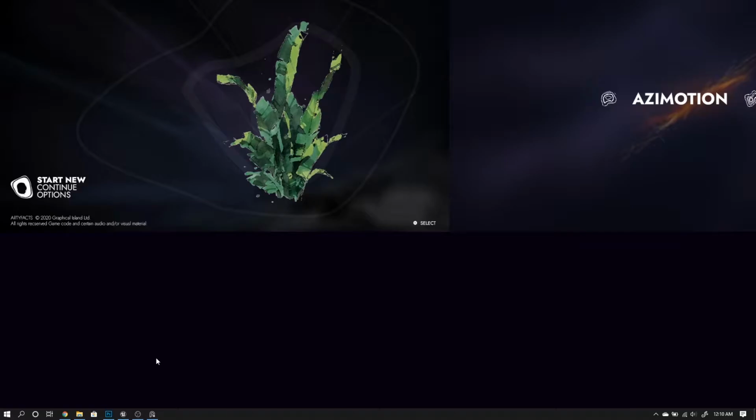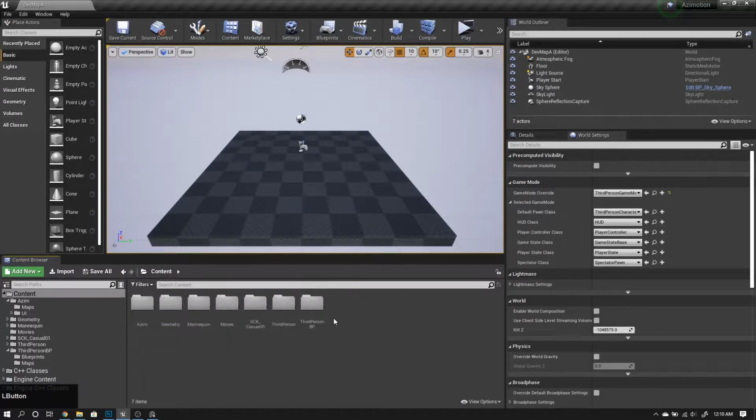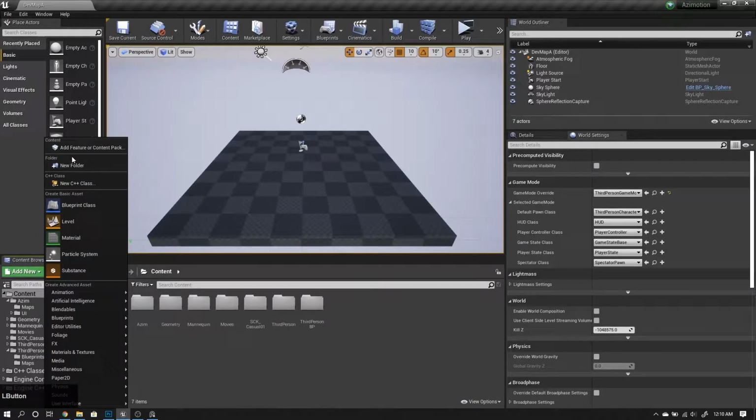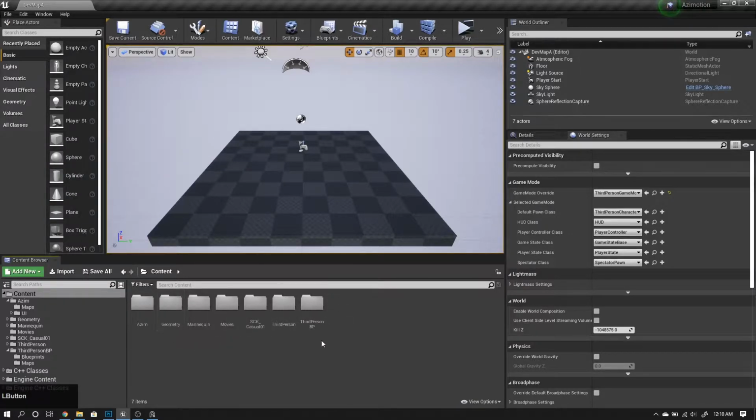In today's episode, I'm going to clean up the project that we previously created a bit. If you remember, we added the third person game template from Unreal Engine using the feature or content pack. But I'm going to remove some of the content today by aligning with the Unreal Gameplay Framework and create our own gameplay framework classes.